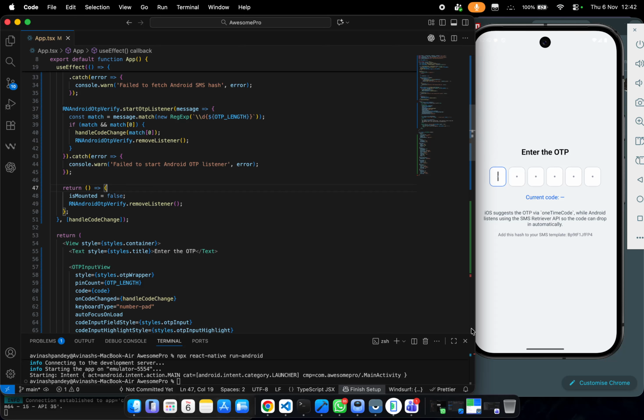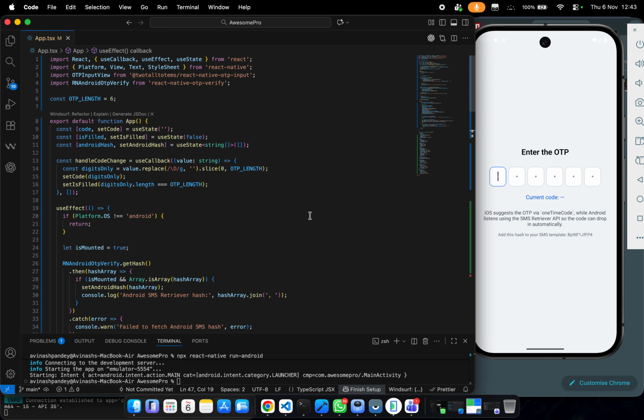In the previous video, I explained how autofill works on the iOS side. Now in this video, I will explain how autofill works on the Android side. In iOS it is very simple, but in Android it's a little bit tricky. We have to do some additional steps on the Android side. Okay, so let's discuss one by one.